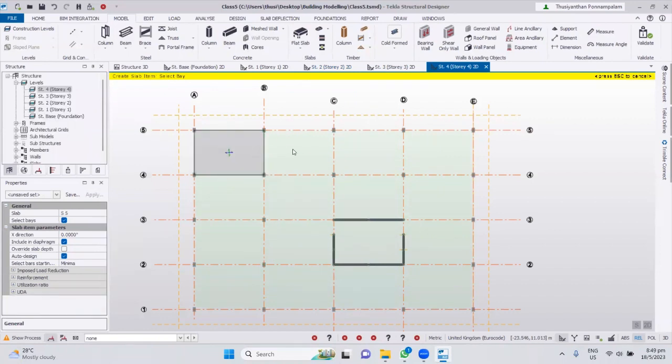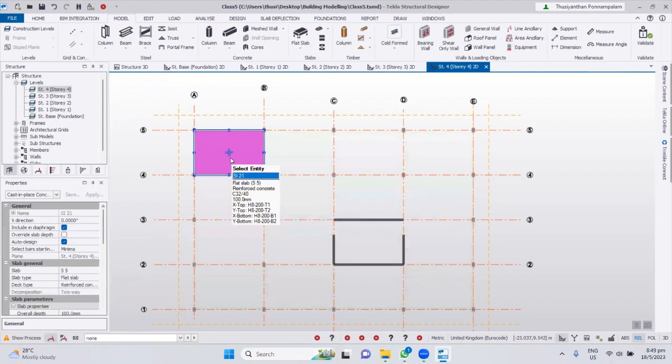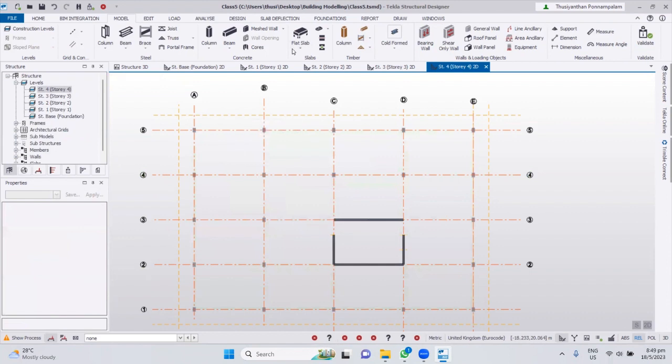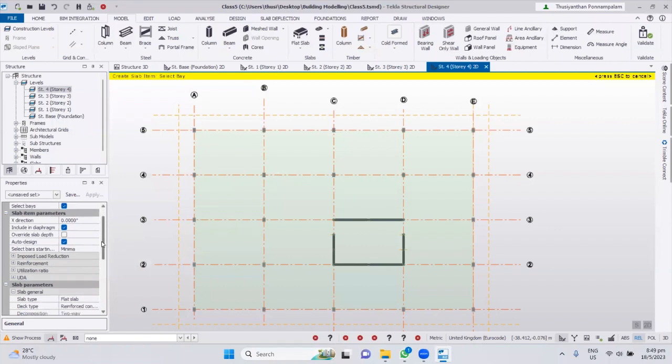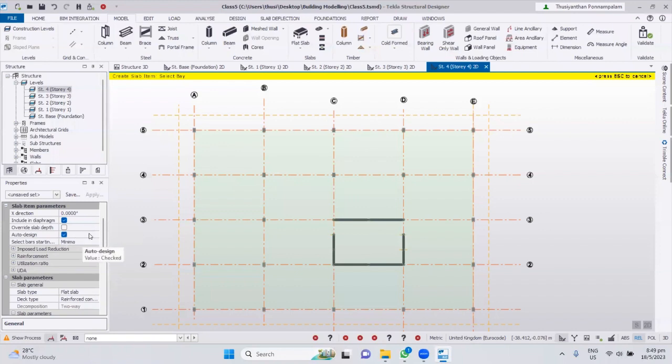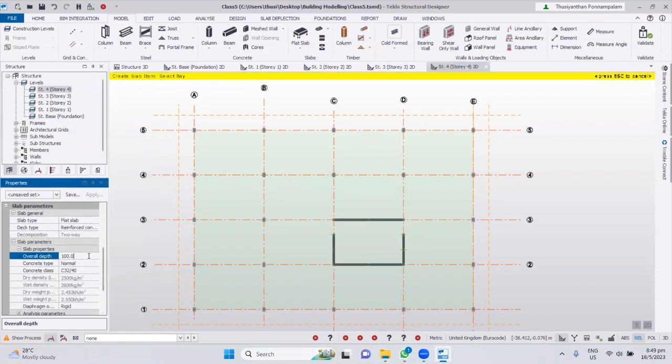Just click and draw. You see the thickness. Okay, sorry, I haven't checked the thickness, so I delete first. I go back, I have to set up the properties. So let's see one by one. I want to include the diaphragm. Overall depth, later we can modify it. Overall depth, I make it 250.